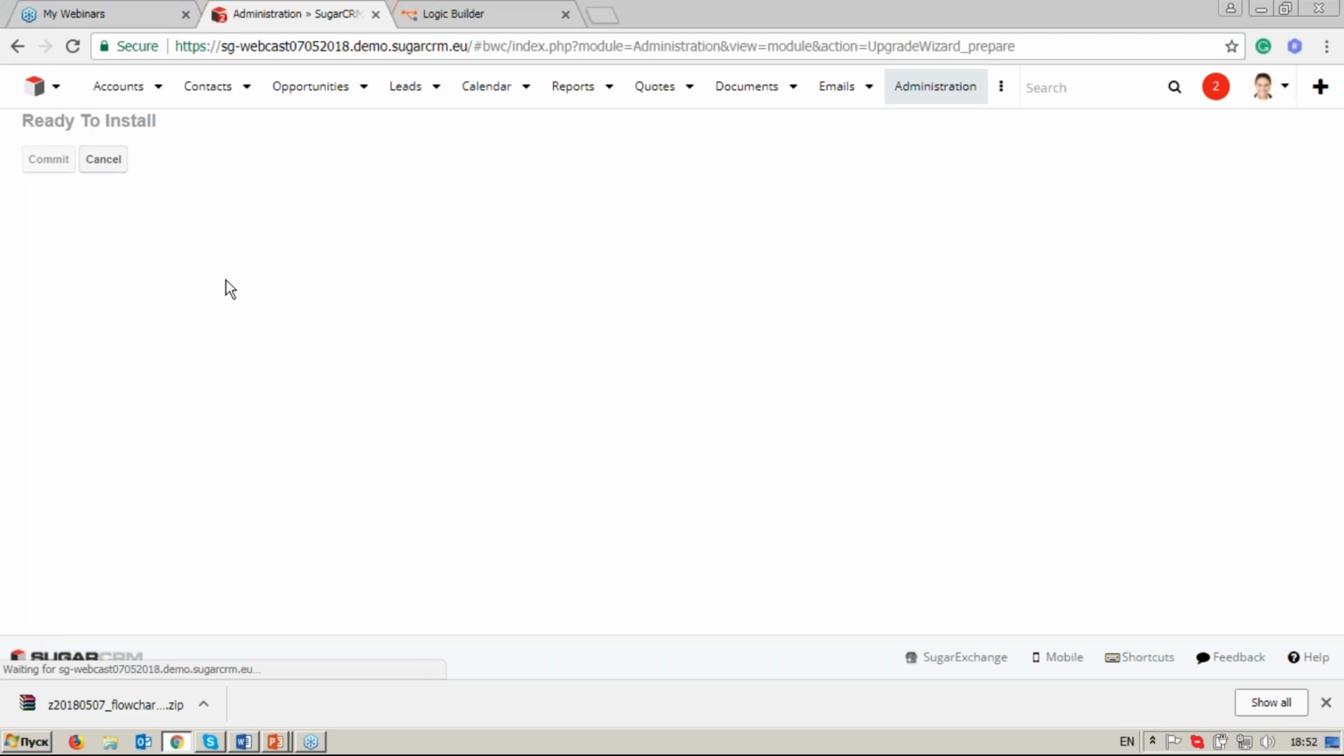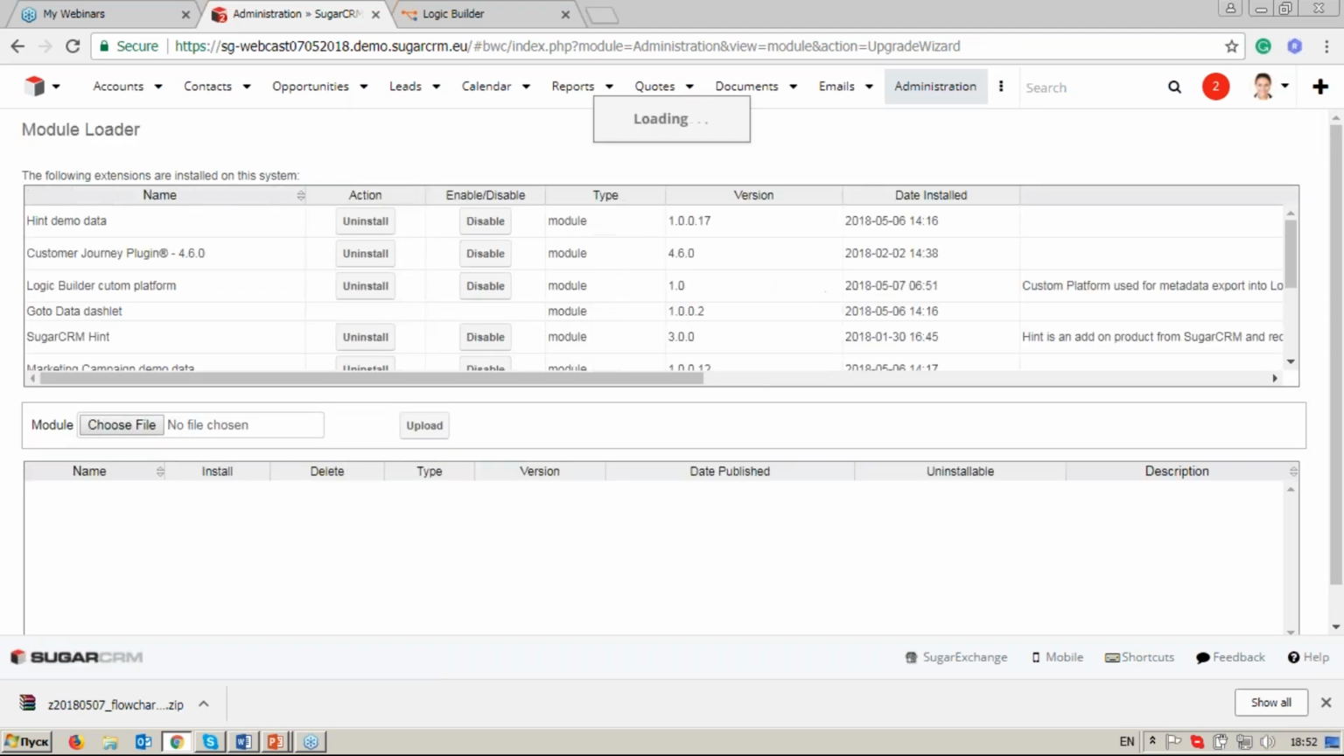So this is the usual way to deploy changes into Sugar, and this package was built in Logic Builder based on the flowchart that we built. Obviously, Sugar does not understand flowcharts, but it understands PHP code. So in Logic Builder, when we generated the Sugar package, our flowchart was transformed into PHP code and combined into a Sugar package. So our logic is deployed. I think it's time to check how it actually works.